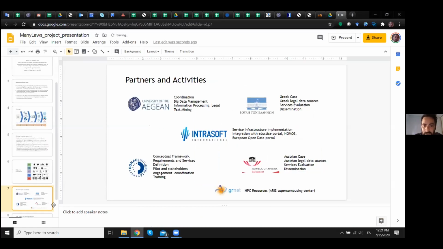So the consortium consists of 5 organizations. The University of the Aegean, who is coordinating this project, then the Hellenic Parliament, that is responsible for the data from the Greek side. Then we have Danube University Krems, and the Austrian Parliament from the side of Austria. And then we have our integrator and service infrastructure implementer, which is Intersoft International.